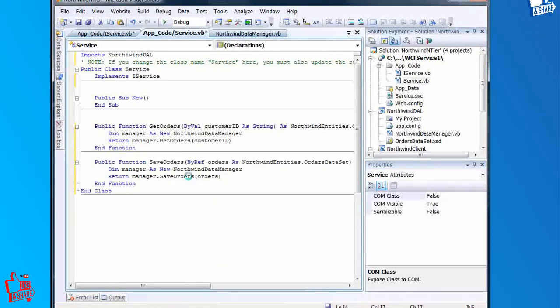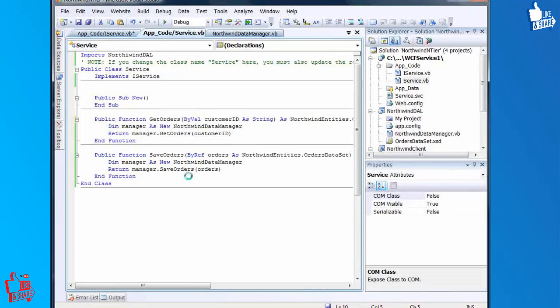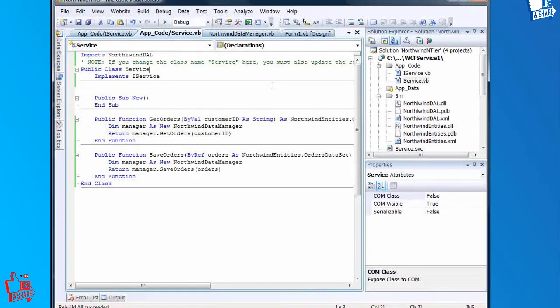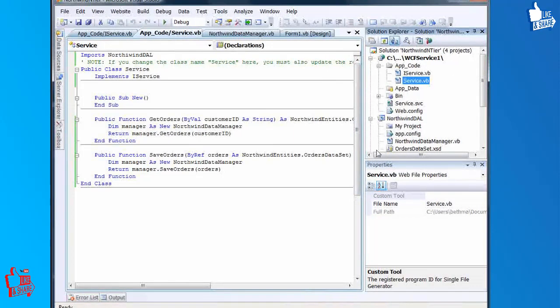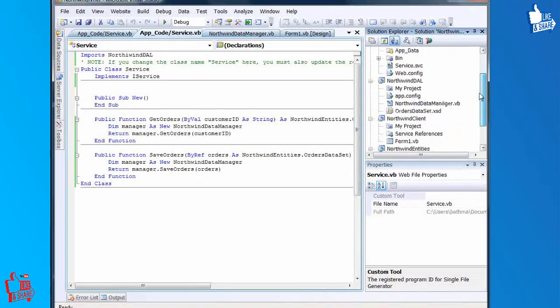Okay. All right, so now we've got our WCF service ready to go. So I'm just going to go ahead and rebuild my solution here. Okay, so it succeeded. So now what we're going to do is add a couple references to our client project.